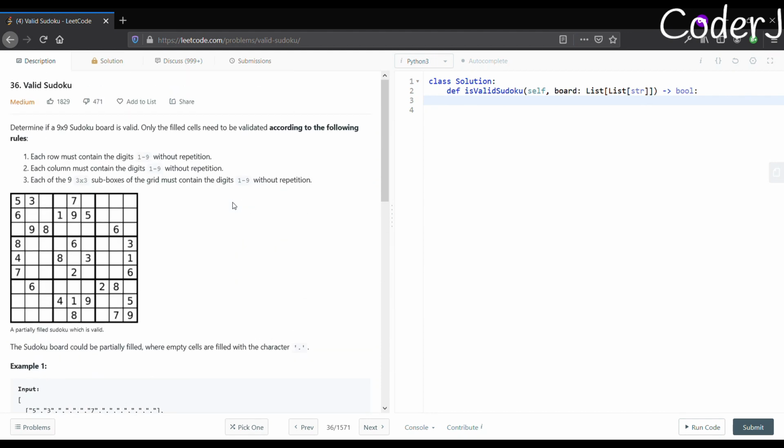So what I'll be doing is I'll take an element and check whether it is the first occurrence of that element in that row, in that column, or in that subblock. How will I do that? For that, I'll simply use sets: sets for row, column, and blocks.